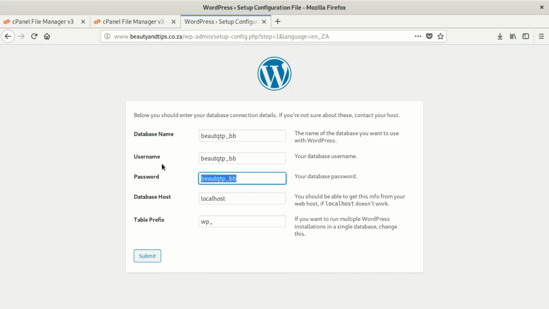No, the password is not that. You must create a strong password. Okay, that's the strong password we created. We created it already. This, you leave it like this. And also the table prefix, you leave the way that it is.